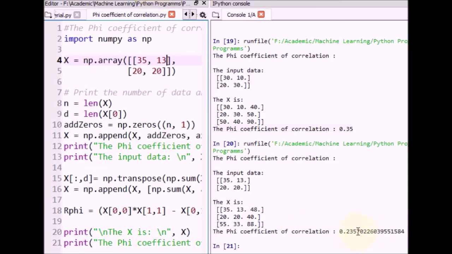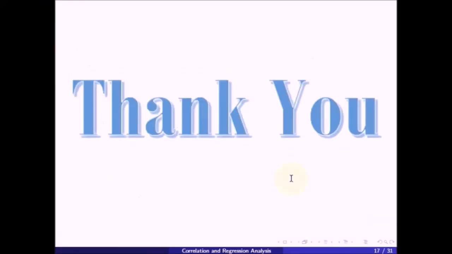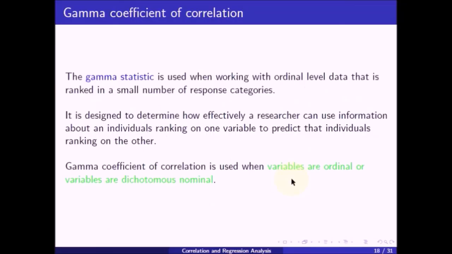Now the phi coefficient correlation is this, and that is the end of this particular video. The next video will talk about the gamma coefficient of correlation.